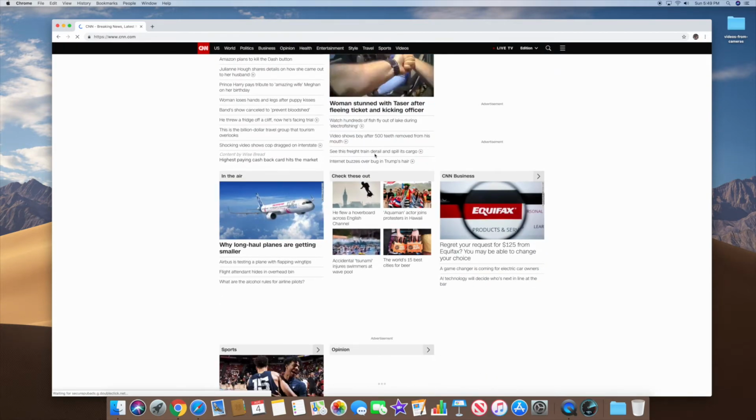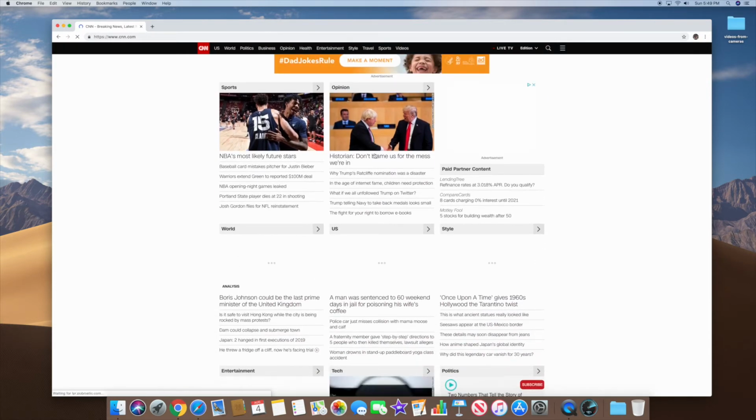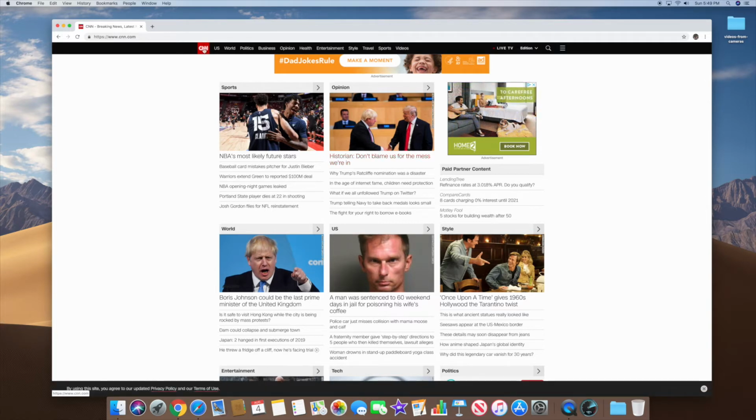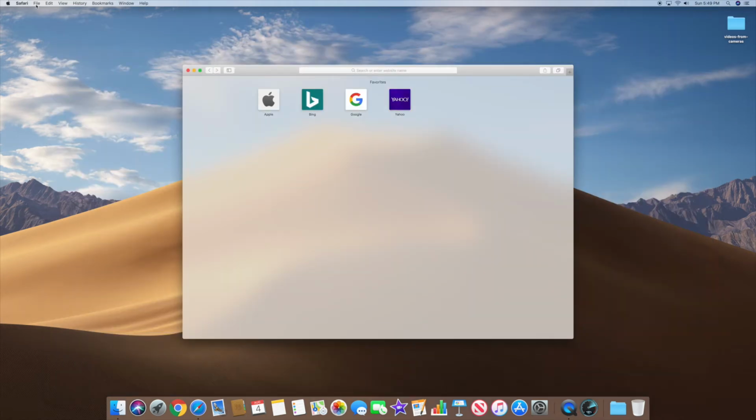So basically everything loads fairly quickly. Obviously it depends on your internet connection and things like that, but so far so good. So browsers actually load pretty quickly, so that's not an issue at all. So let's shut down Google Chrome, and let's shut down Safari. We're going to quit Safari.